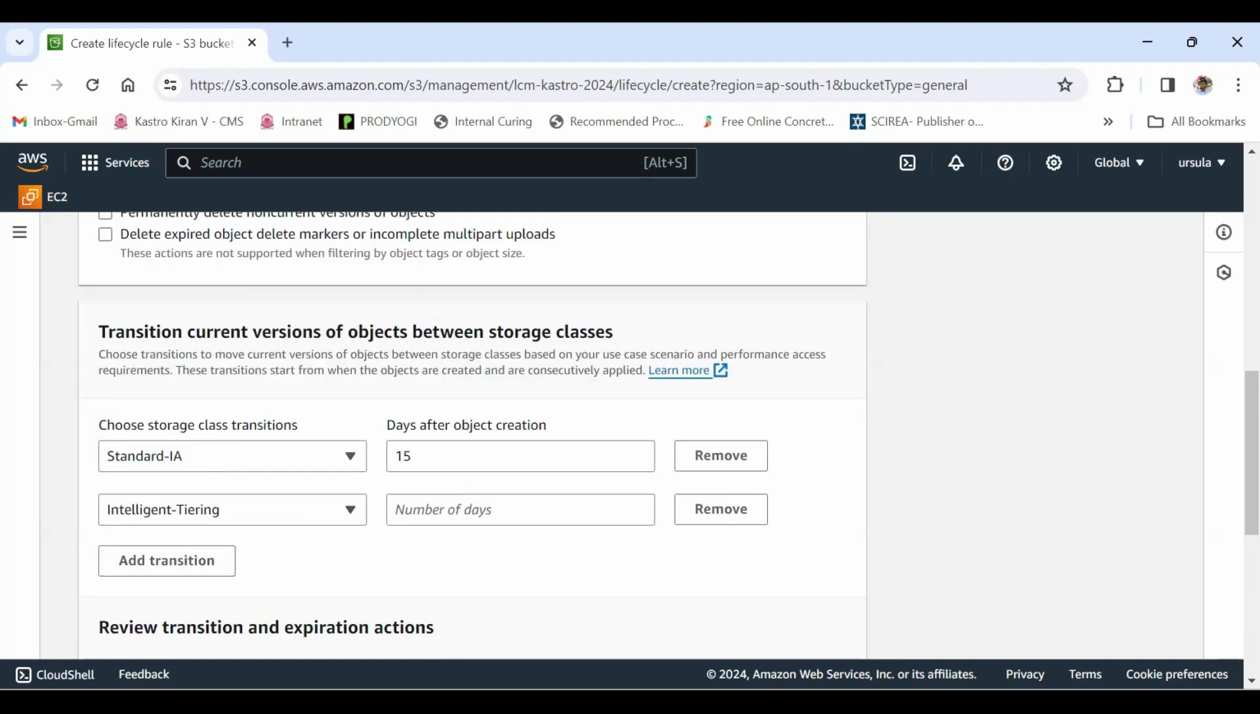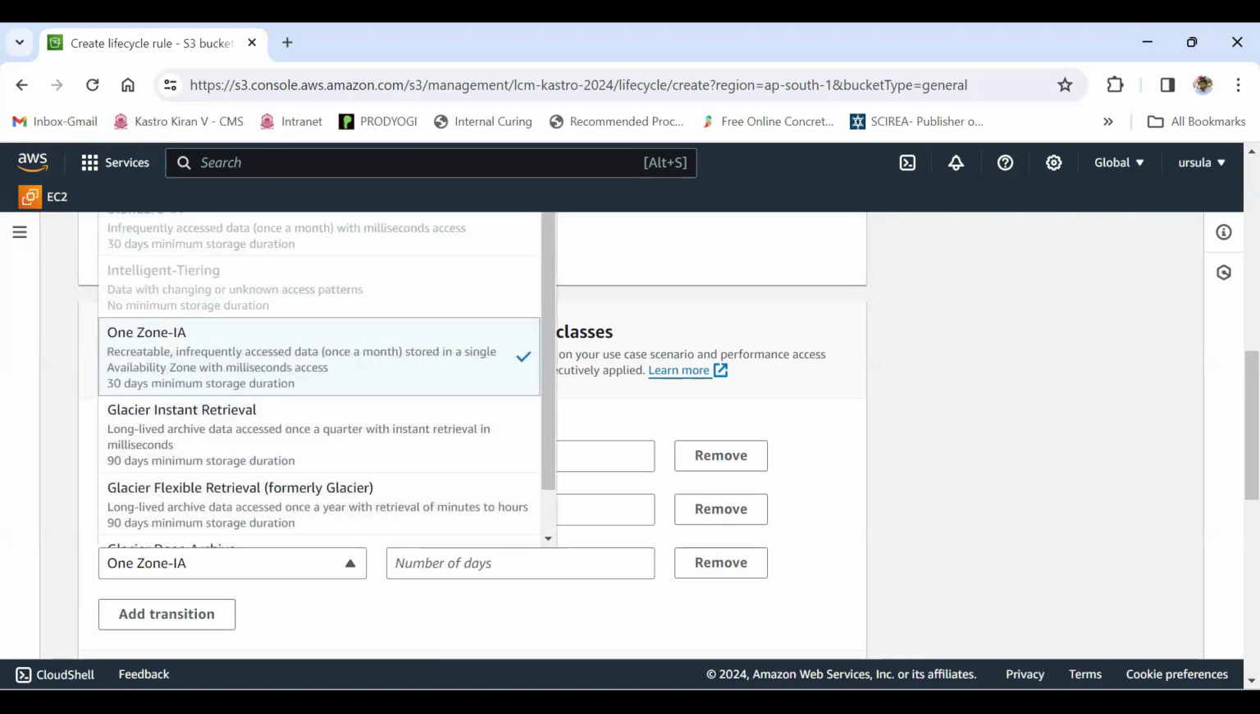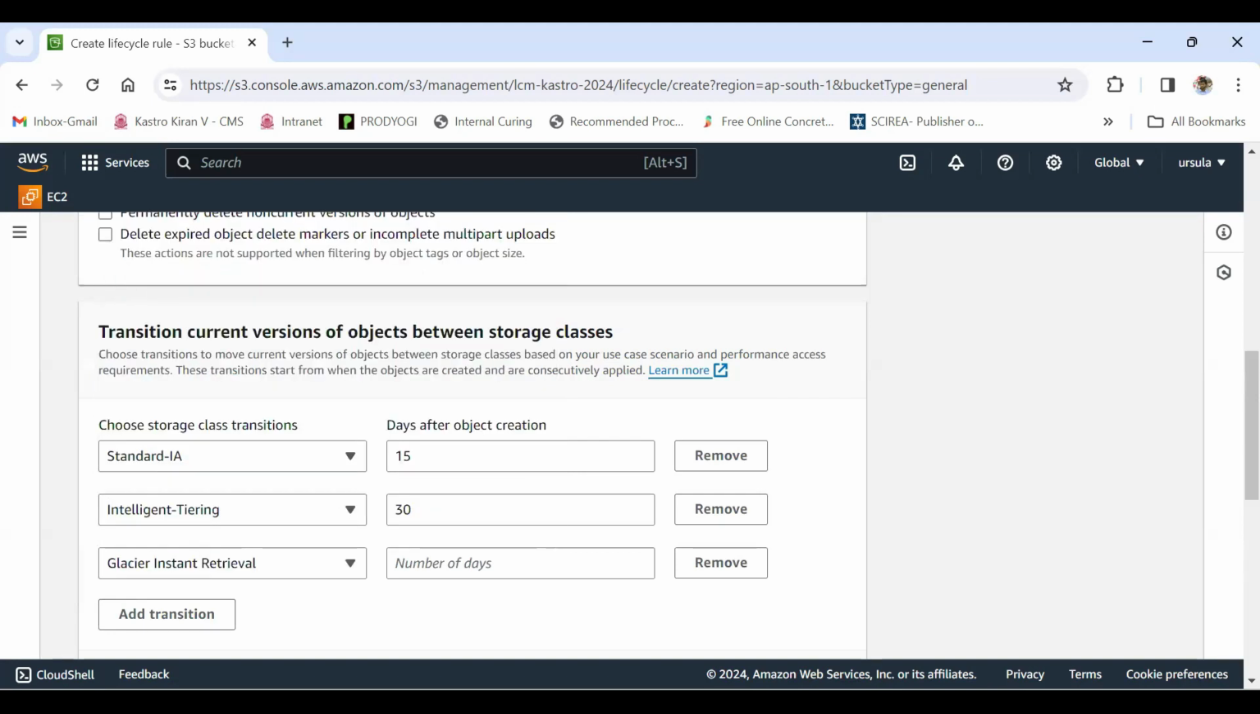Now, let's say from standard IA I want the object to be transitioned to intelligent tiering. After how many days of object creation? Let's say after 30 days of object creation, automatically the object should move to intelligent tiering. Can we give one more policy like that? Yes. So click on add transition. Now, after 30 days of object creation, I am going to store the objects in the intelligent tiering storage class. After that, I want to move the storage class to one zone IA. Or let's say I want to move the storage class to Glacier Instant Retrieval.